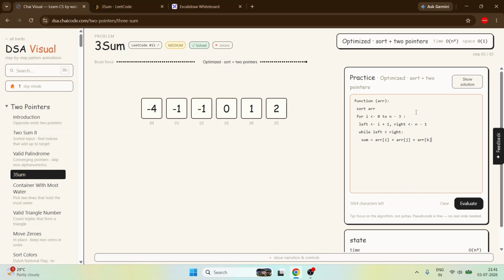Okay, so we missed a condition here: if I is greater than 0, that means I is not at the first index, and array of I, the current index of the array, is equal to array of I minus 1, the previous index, then simply continue.